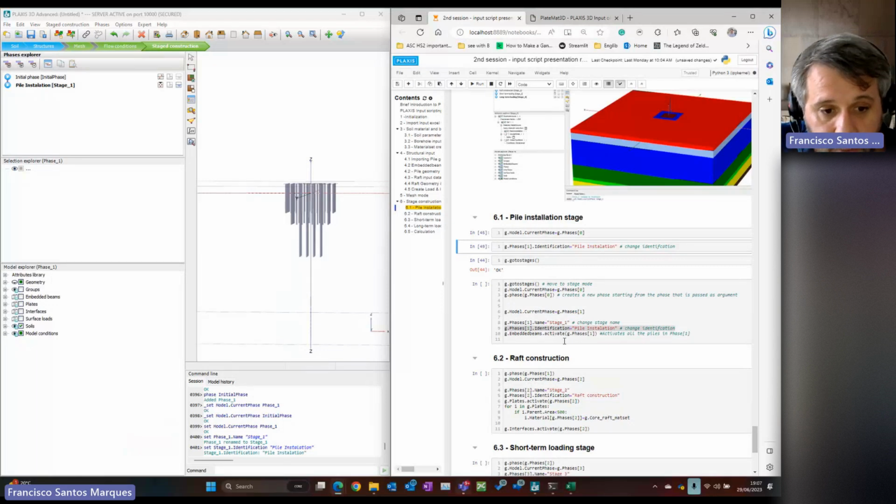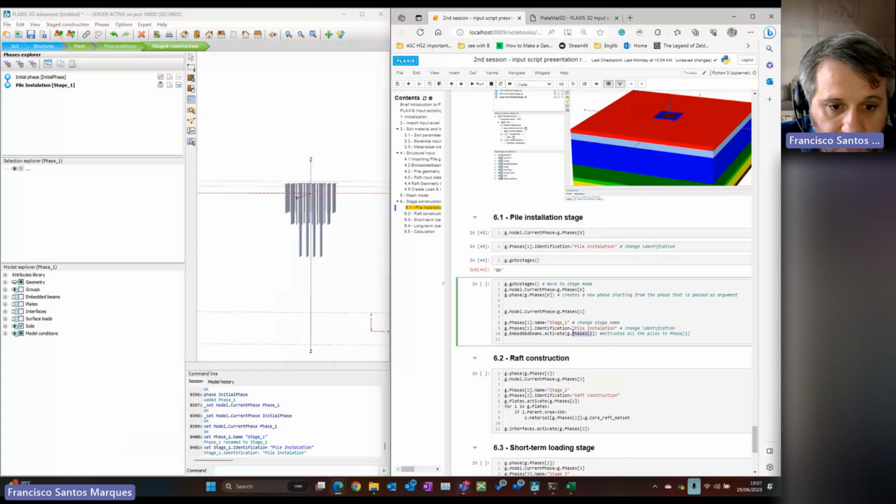And now the last thing we have to do is just to activate the plate, right? And to activate the plate, we have to call the global parameter, embedded beams, and then activate it and say, okay, I want this to be activated at phase one. So where you have here the g.Phases, and it's important the plural name here, phases, because it's the group of all the phases, and the index represents the order. So as you can imagine, index 0 corresponds to the initial phase, index 1 corresponds to this one, and then the next phase is going to be index 2, and so on.